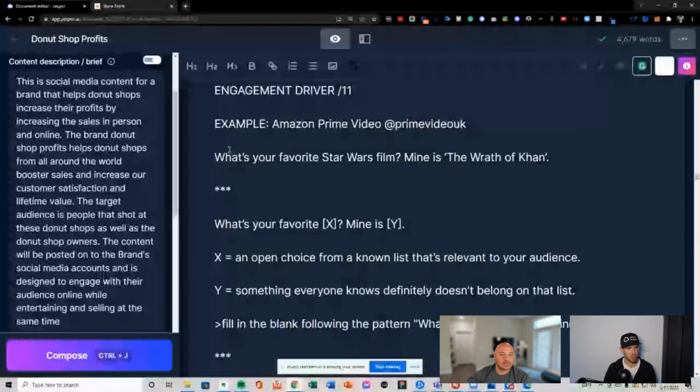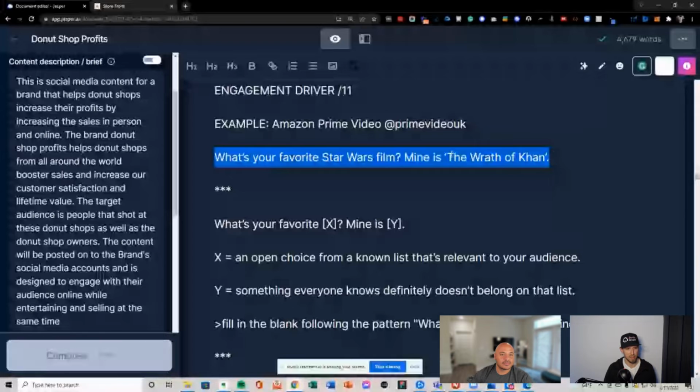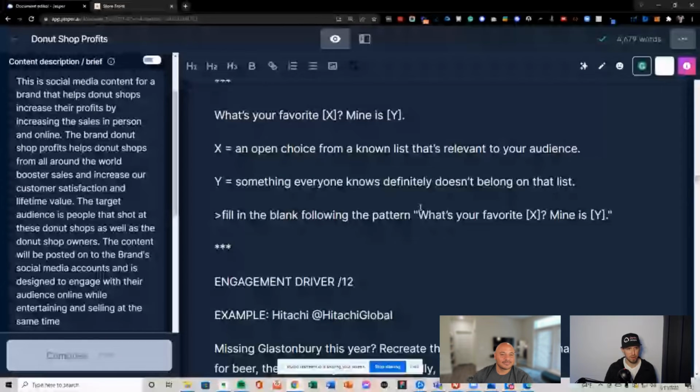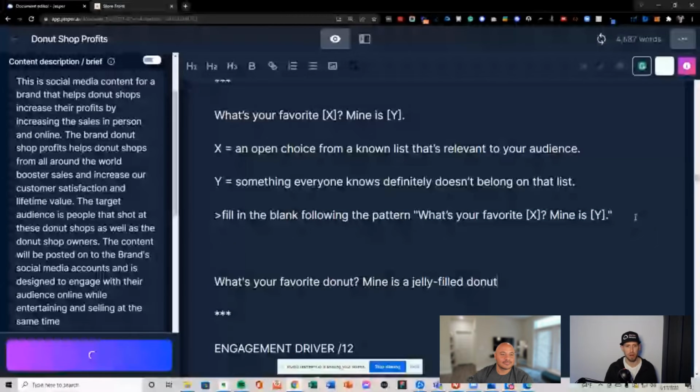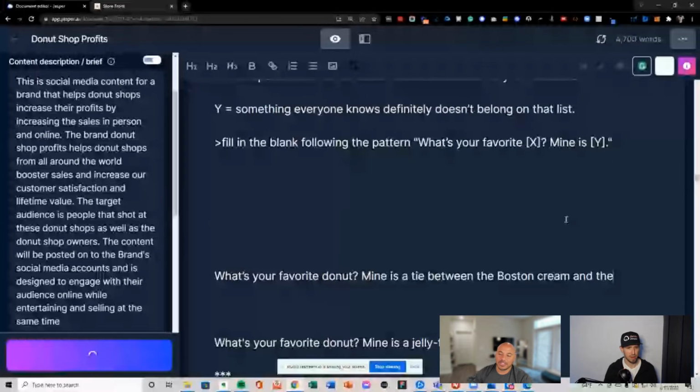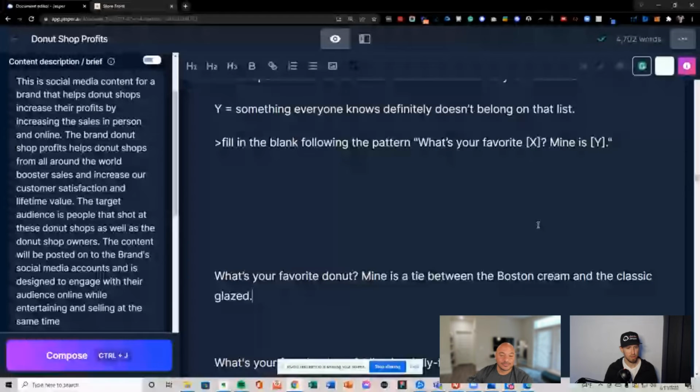True legends. What's your favorite Star Wars film? Mine is Wrath of Khan, which is Star Trek. So obviously wrong. So an open-ended choice, following like, okay. And this is a pattern interrupt too. It's like people that would get that. What's your favorite donut? Mine is a, it's like pudding. I don't know.